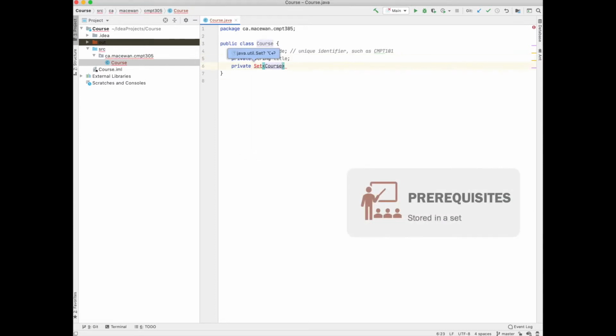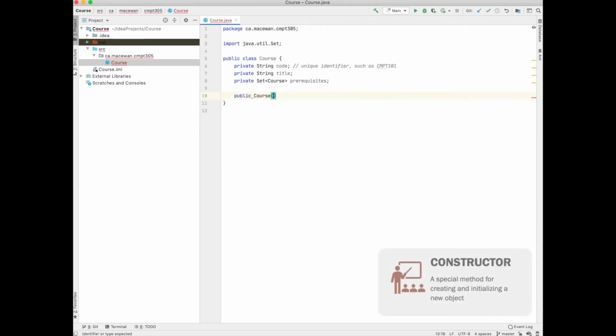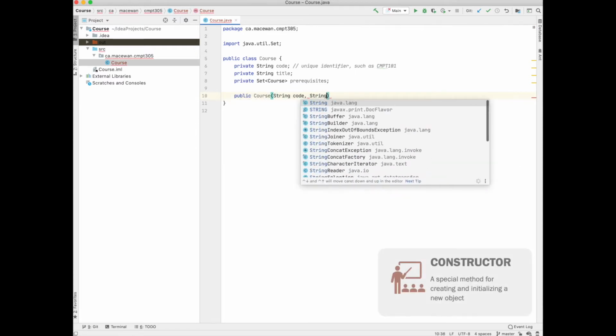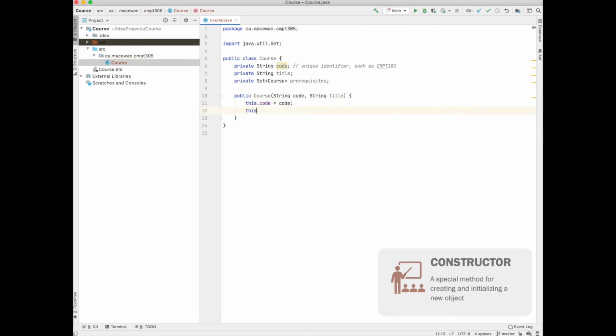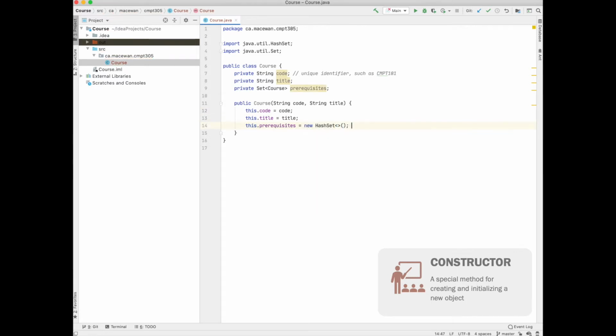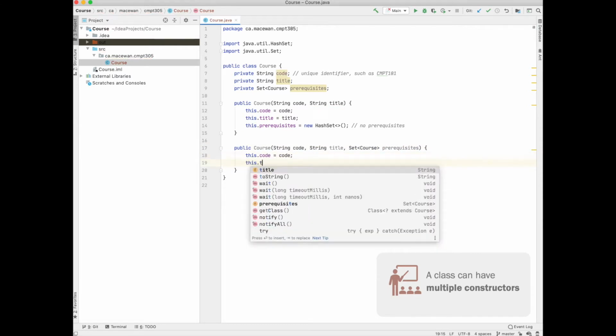Prerequisites are stored in a set because we don't need to put the same course more than once as a prerequisite. We provide a simple constructor that takes code and title. This constructor allows client code to construct an instance of Course with no prerequisites. We also create and assign an empty set as a prerequisite. We provide a second constructor that takes code, title, and prerequisites.